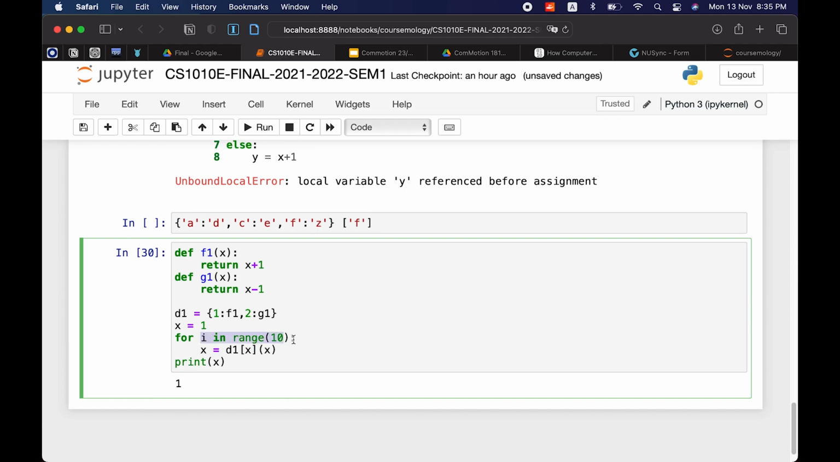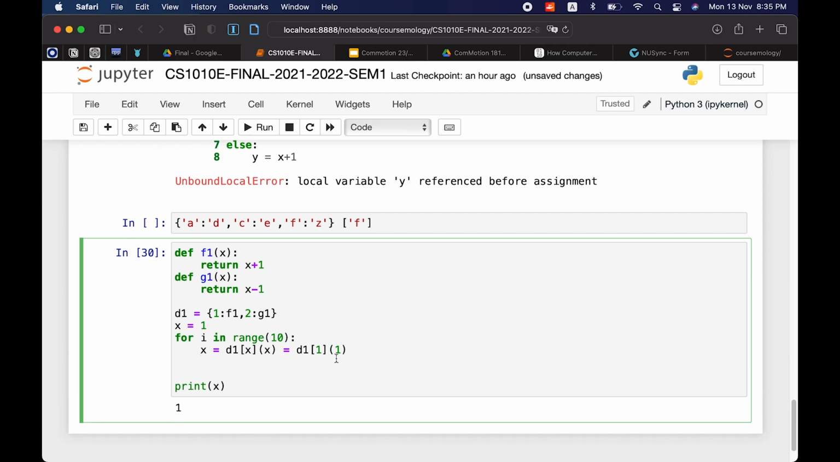Okay, so we do this 10 times. X starts with 1. So the new X will be D1 1. Okay, what would that return? This will return D1 1, that's F1, and pass in 1. So we get 2. So X is now 2.